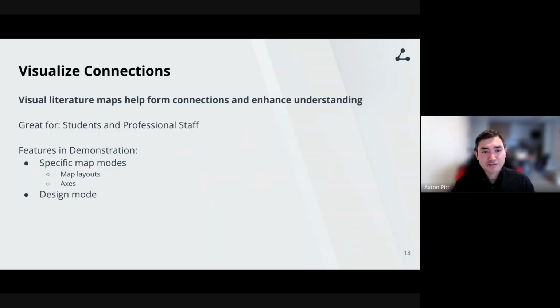So the last area is really around how do these visual literature maps help you form connections and understanding? So this is for students and professional staff. And we see this as a way of presenting your knowledge as well. So you can say, hey, look, this is my expertise. I've created a lit map on this, and that can be a communication tool to others. And people have put this into publications to understand the literature review and represent the search that they've done.